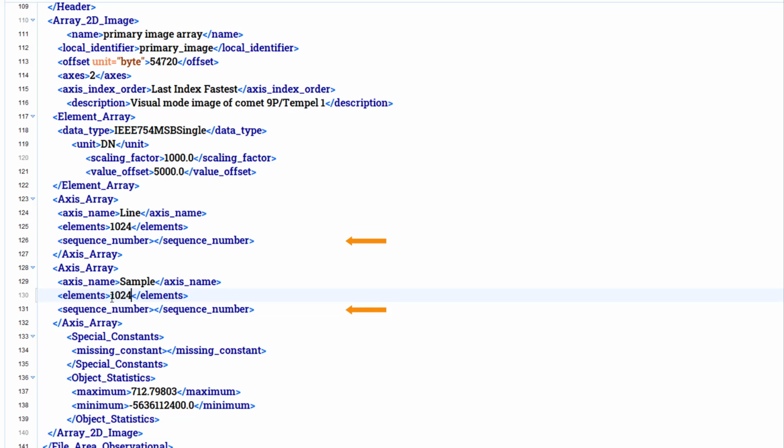Finally, the sequence number attribute sets an order for axes in the array. The highest sequence number is the last index, which is read fastest. For 2D arrays, the first axis array must have a sequence number of 1 and the second a value of 2. The final two classes, special constants and object statistics, are optional.